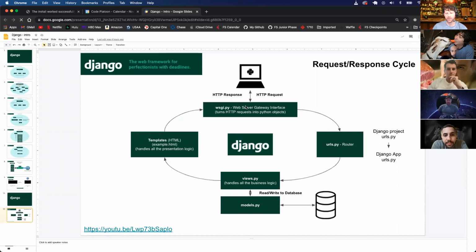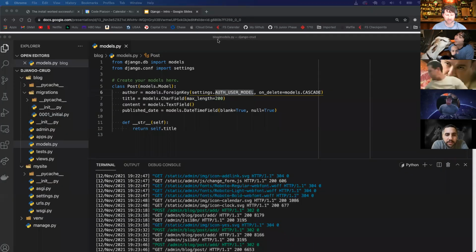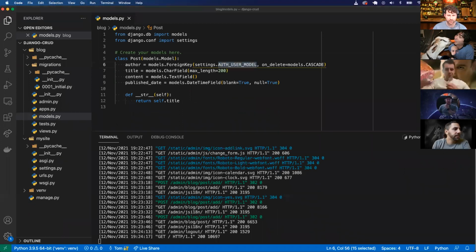So we're going to be creating a blog. And remember the process of what we want to do. We want to create our URLs, create our views, create our templates, and just repeat that. So here, where do I want to start?